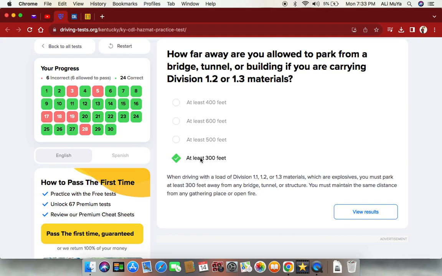When driving with a load of Divisions 1.1, 1.2, or 1.3, which are the different divisions within the explosive family, you must park at least 300 feet away from any bridge, tunnel, or structure. You must maintain the same distance from any gathering place or open fire.